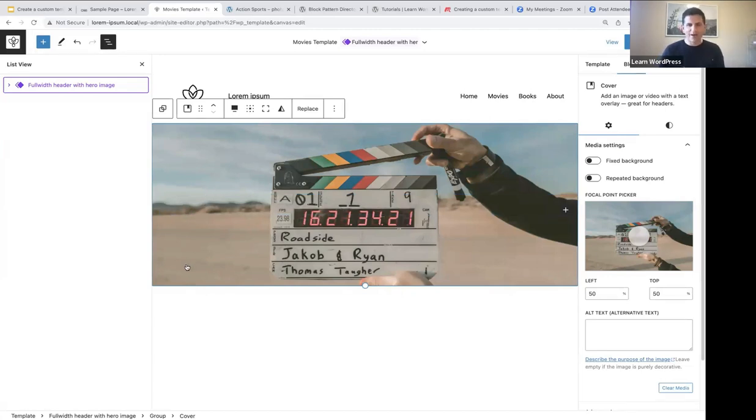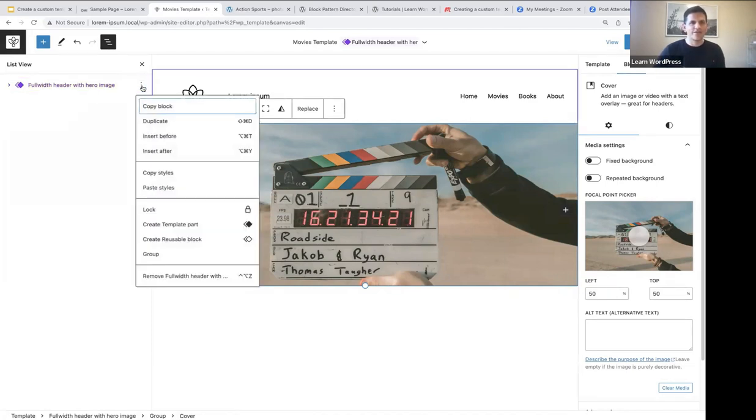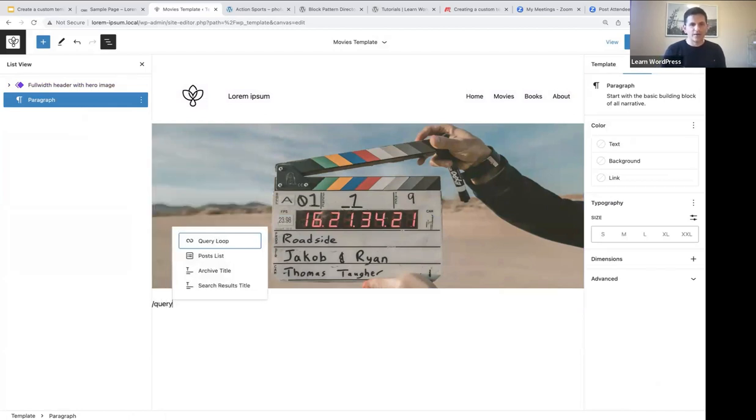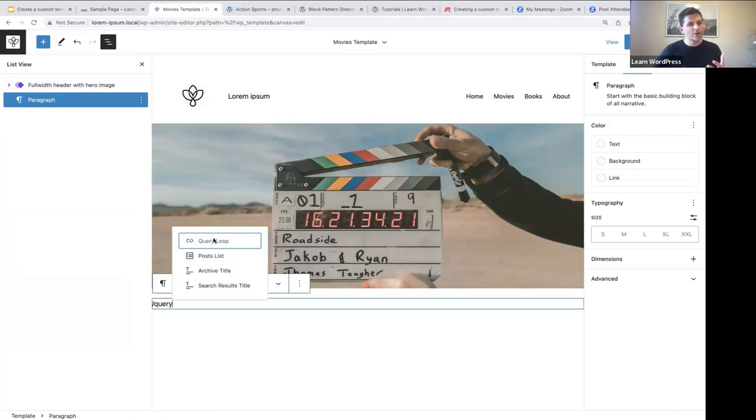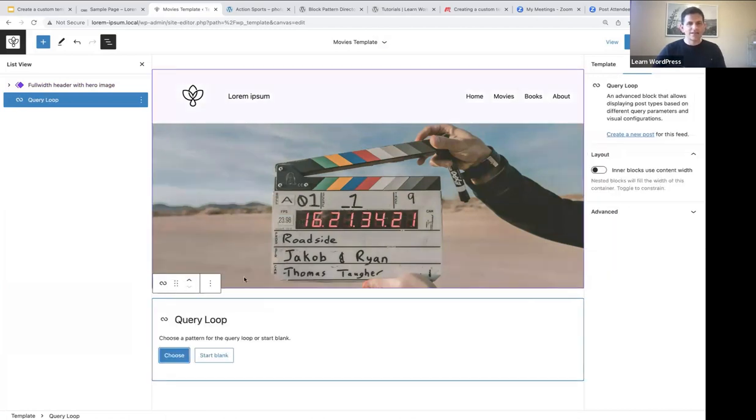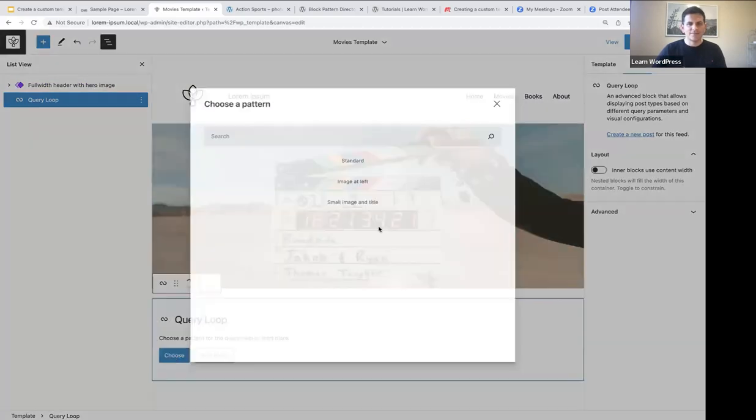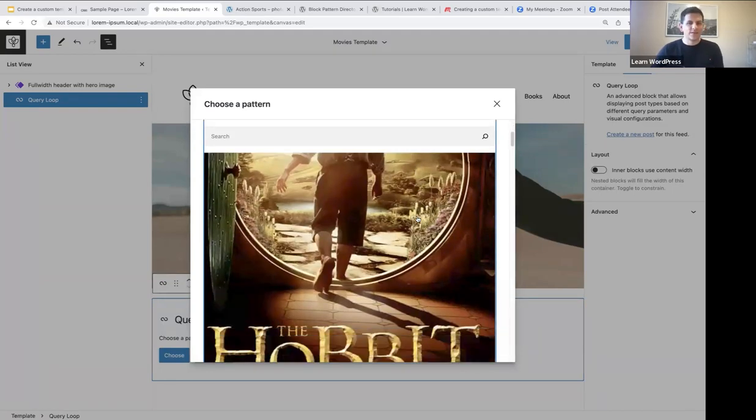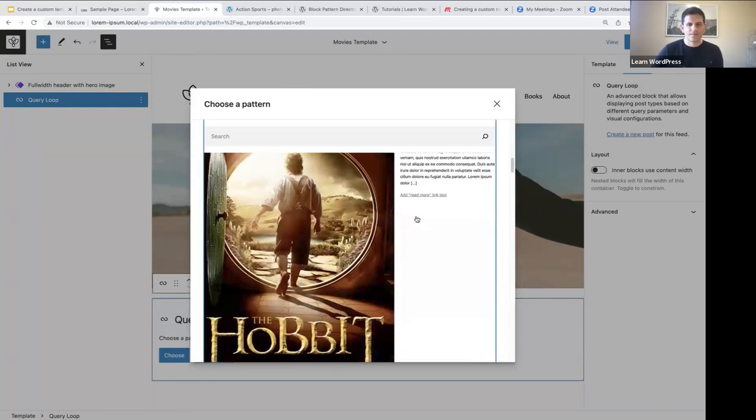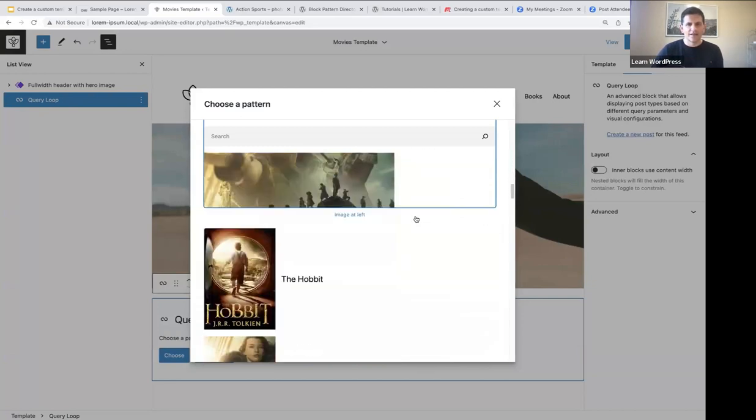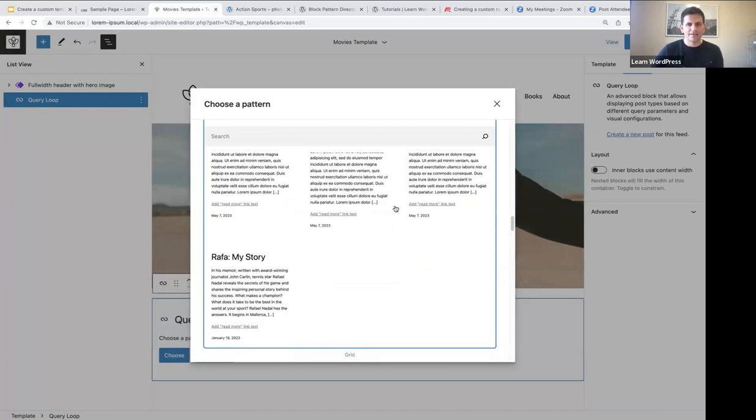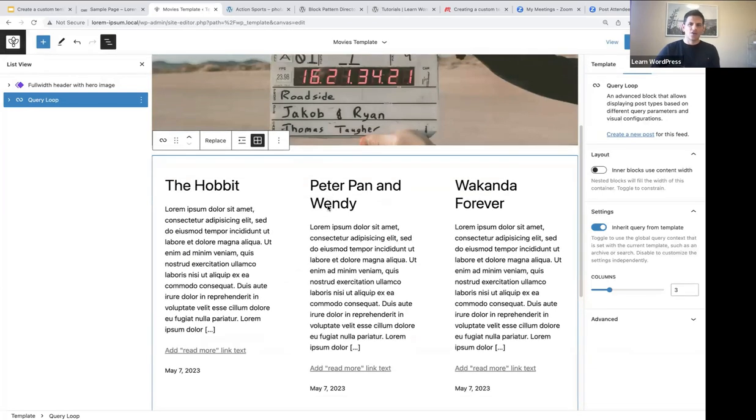Below my new header, I'm going to click on the three vertical dots and say insert after. Now I'm going to add a query loop block, because a query loop block displays my blog posts. All right, so let's add my query loop block. Let's choose a pattern. You will notice I've already created posts. Let's see what pattern I like. Okay, for now, I'm going to add this pattern.